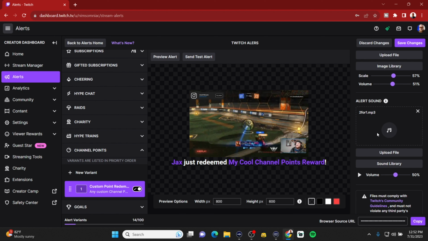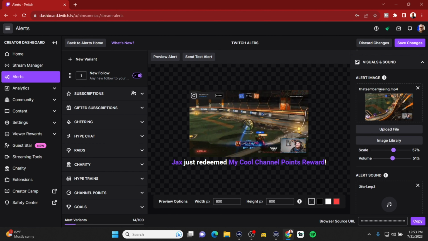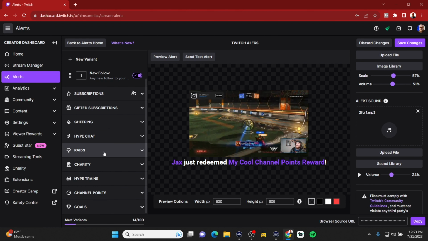The supported formats for sound alerts are MP3s and OGG files of a max size of 25 megabits. And there you have it. You have a visual and sound effect for any number of your alerts.